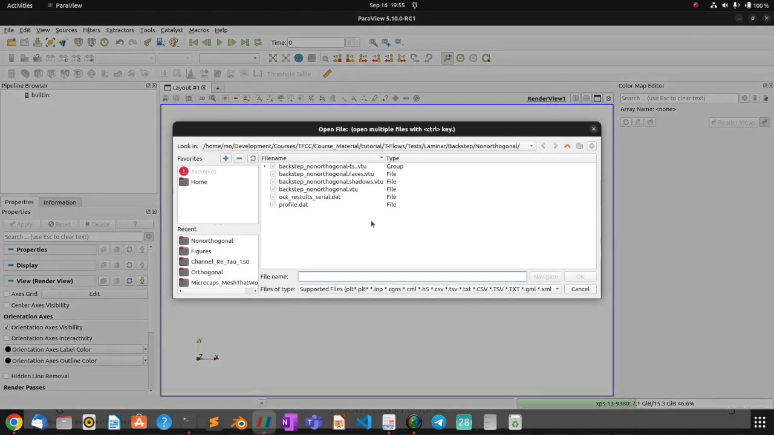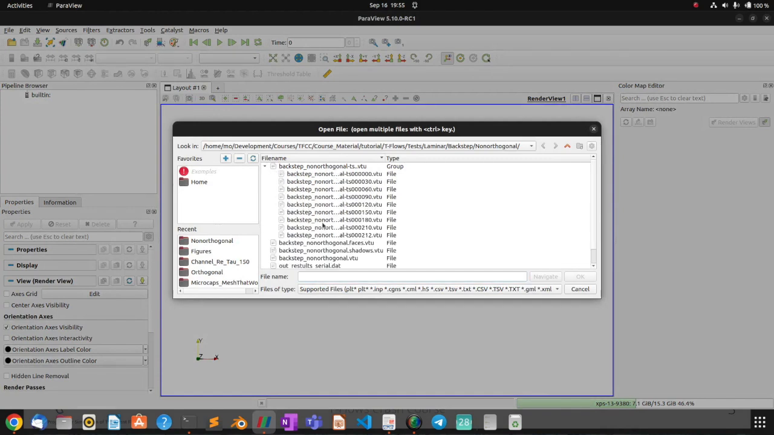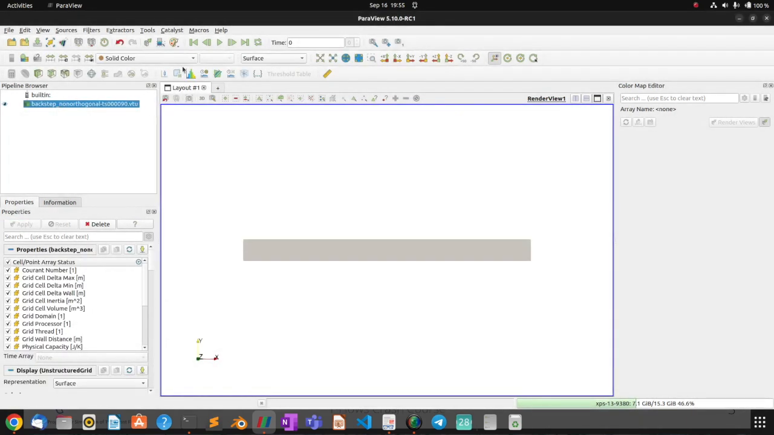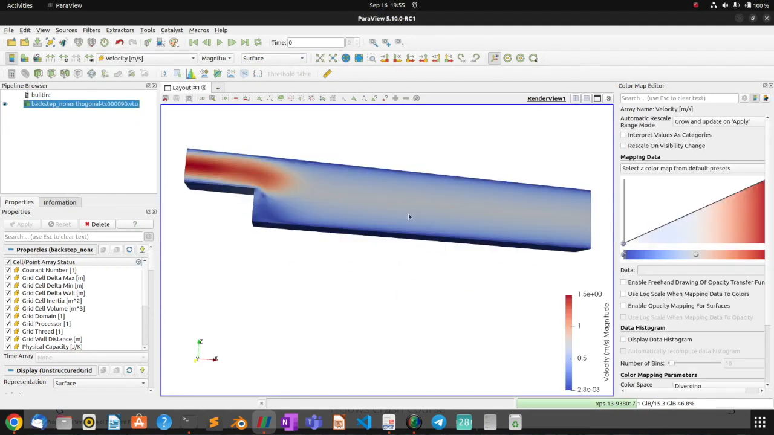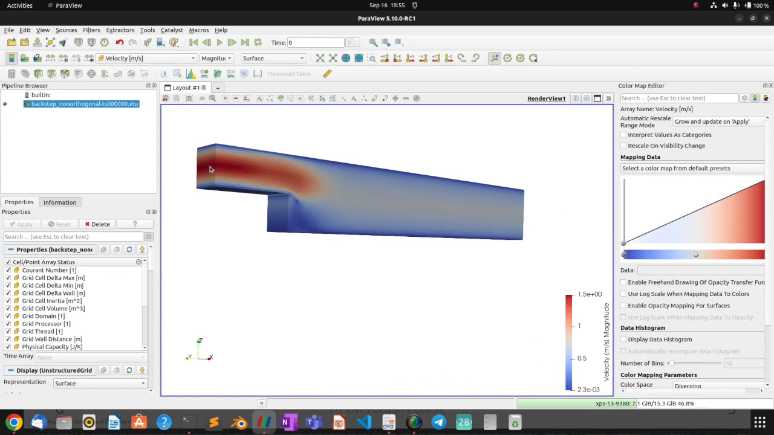And then we load the VTU files. Here in this case we're running in serial, so we can load the VTU files. Let's start with 90, for example, and now let's visualize the velocity contours. You can see already that the flow is advecting, and here it drops when it faces the step.